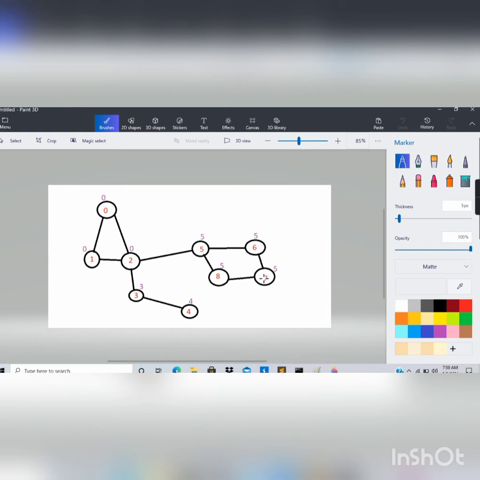Similarly for node 7, its ID is 7 and its child was 8 and its child's low link value was 5. So 7 is not less than or equal to 5. This condition also becomes false. So node 7 is not an articulation point.